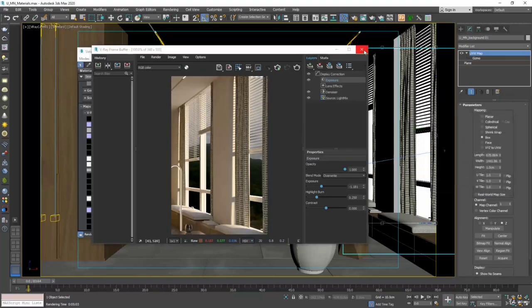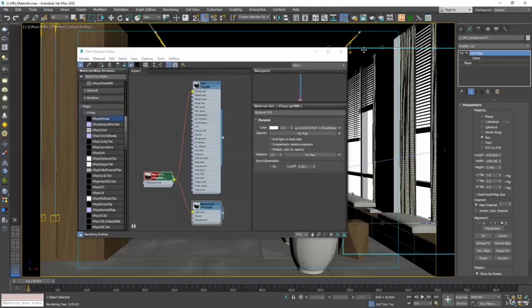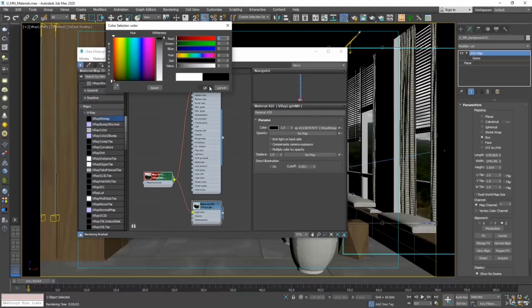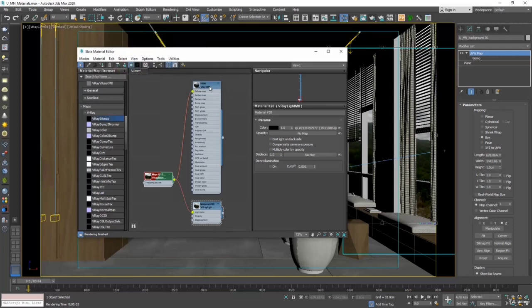In order to see the photo, make the color instead of white, black. And now we can see the photo in the viewport. I usually enable the compensate camera exposure option to match the exposure of the camera to our background. And then I play with the value next to the color. So let's first render with value 1.